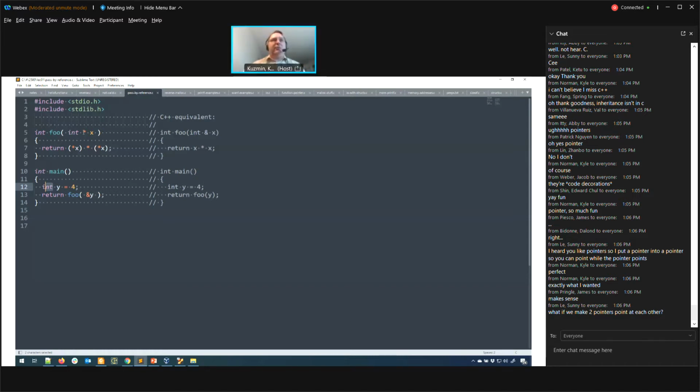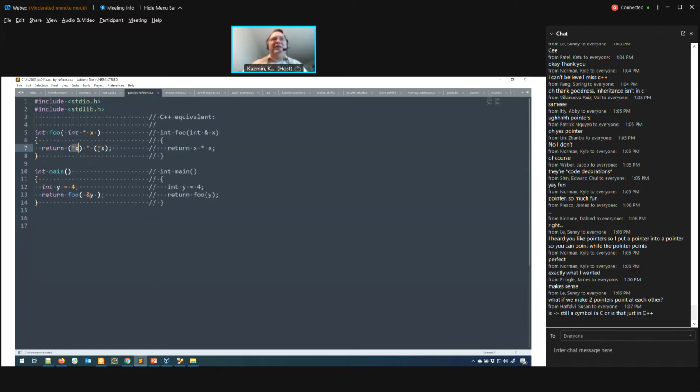Anytime we want to access the value that is pointed to by this pointer, we have to dereference. So hence this star x, right? Because we want to multiply values, not pointers, right? So here we are with all those stars.